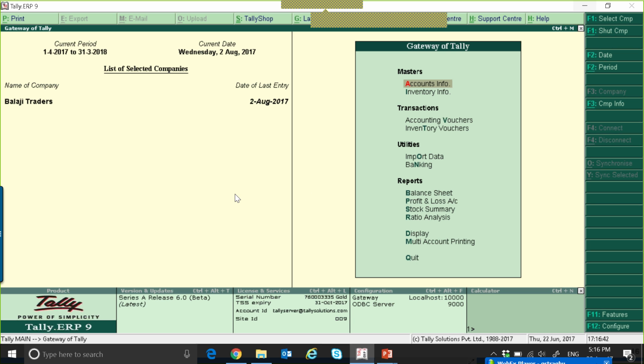Now we will end this GSTR1 and start GSTR2, which is for all the inward transactions. Now we have discussed all the outward transactions. Now we will discuss all the inward transactions and end with how to file the returns.